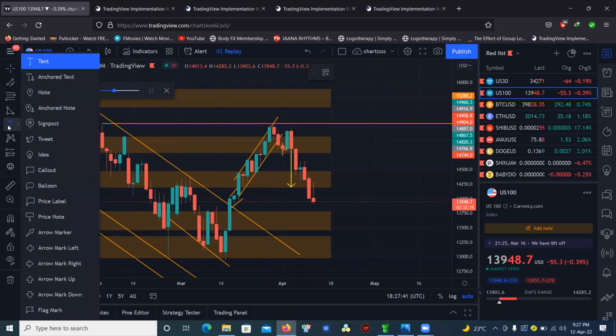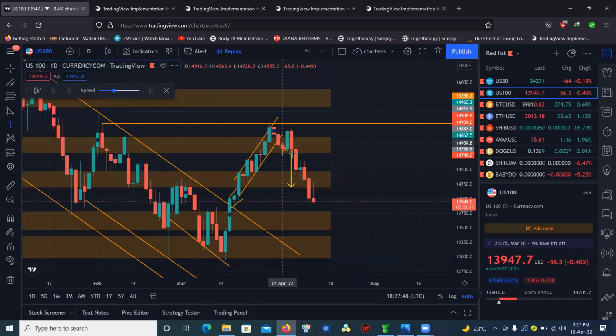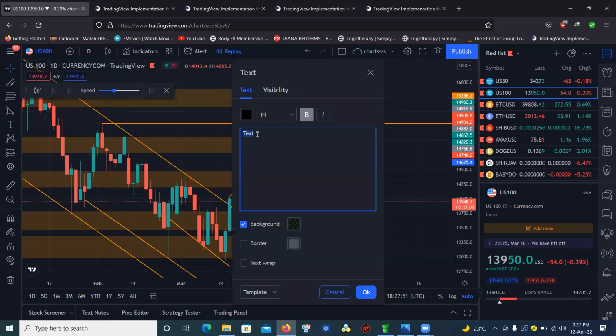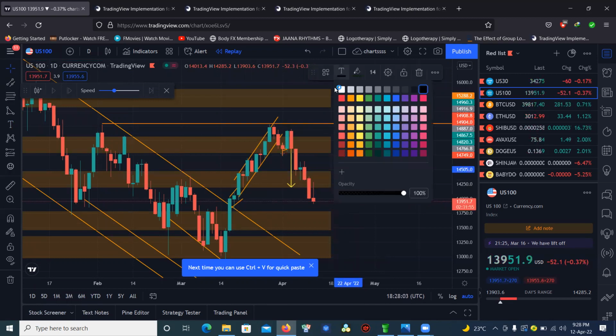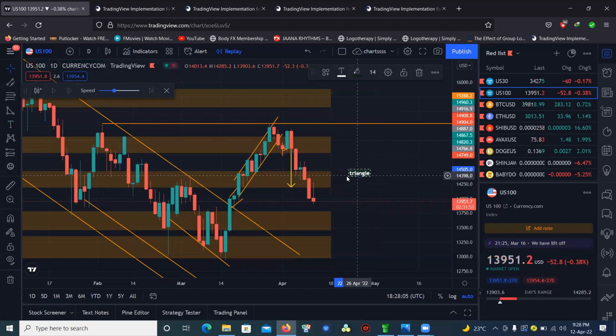I'll move now to something different, which is the text and the anchored text. These are just modes of labeling. Like you can write triangle, and then it's here. Then you can click here and change the color. You can change the font, anything. Everything here is fully customizable.